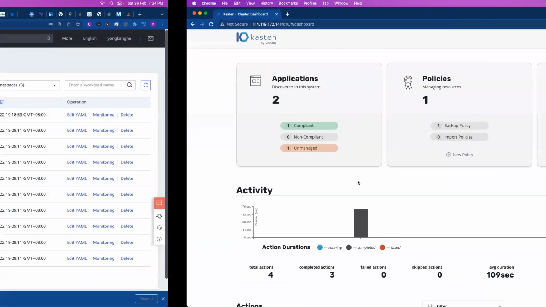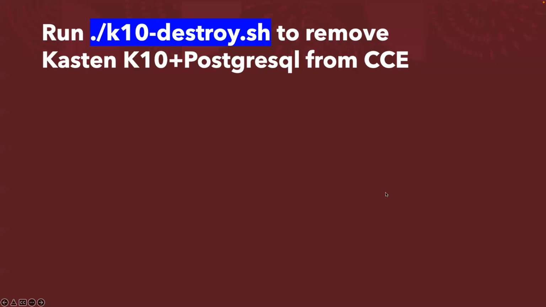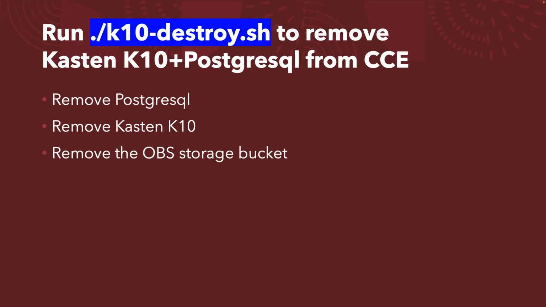In the meantime, let's come back to the slide deck to see what's left. Once you've done all of your testing, you can run the K10-destroy.sh command to remove Kasten K10, to remove the PostgreSQL database, and also to remove the object storage bucket. So remove PostgreSQL, remove Kasten K10, remove the OBS, that's the Huawei Cloud Object Storage bucket.